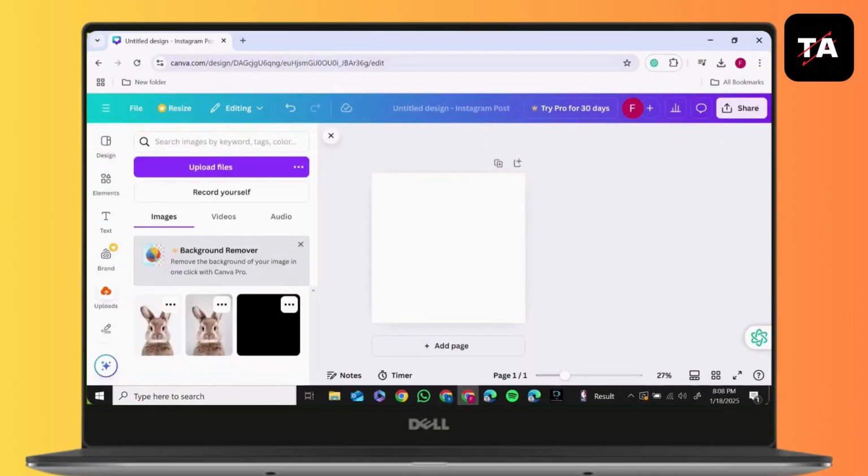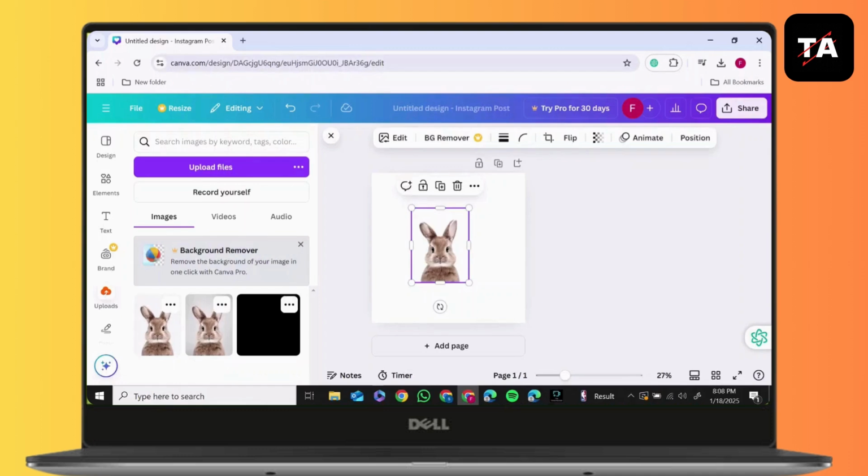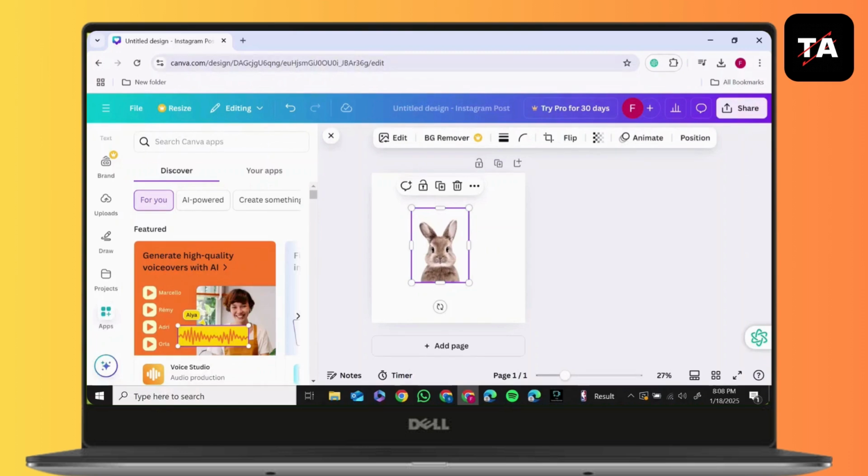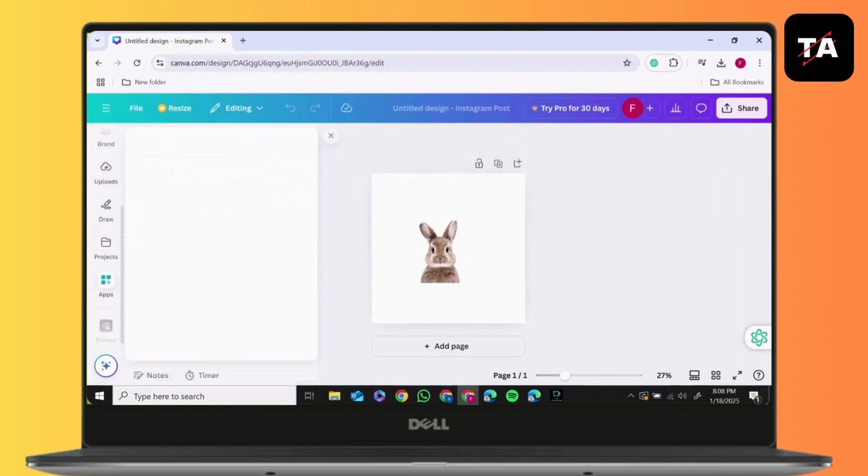First, open Canva and then click on Upload. Upload the picture. Make sure the background is removed from the picture. You can simply find the background remover in Canva, but it is a paid version.